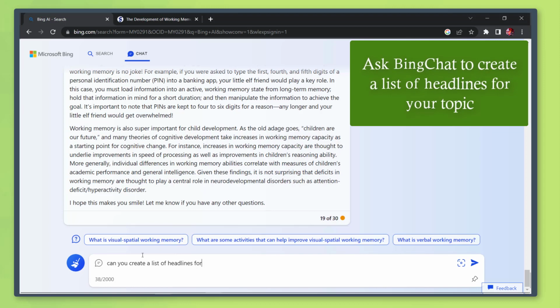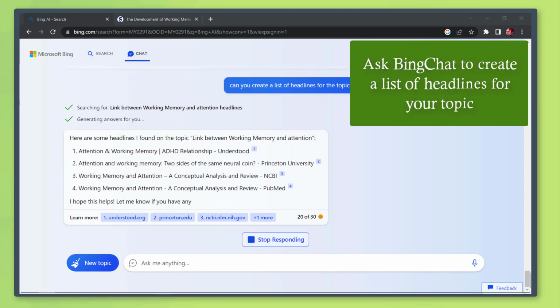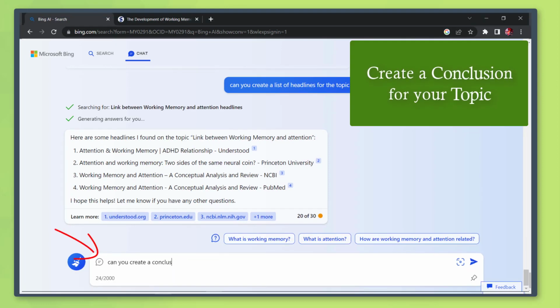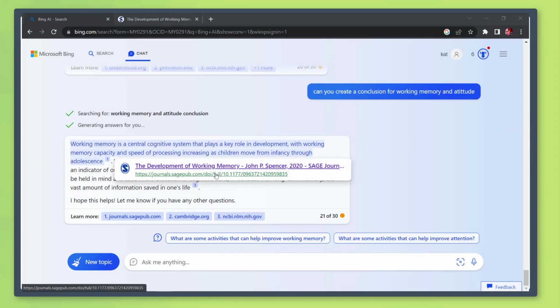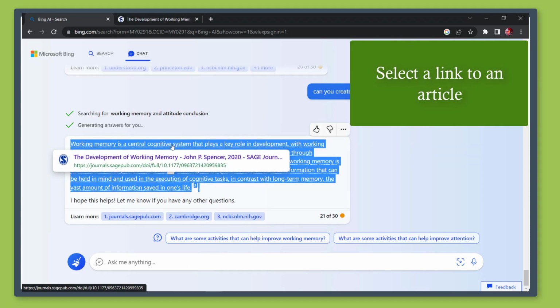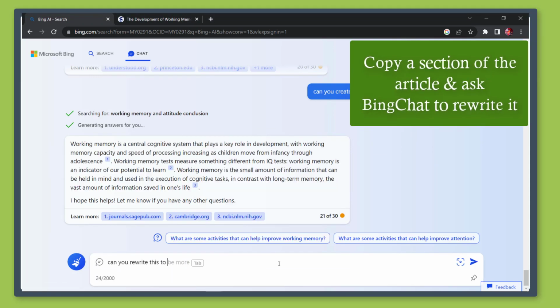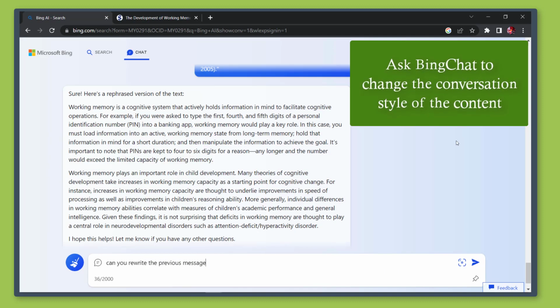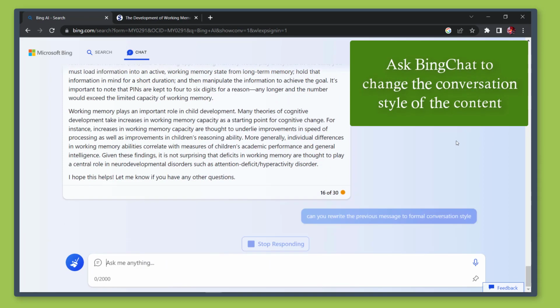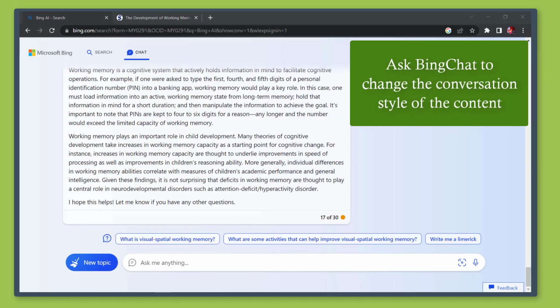Since we have no headlines yet, let's ask BingChat to look for headlines about this topic. Then choose one. Now let's ask this question. Can you create a conclusion for this topic? Now you can see that these are the links to the articles. We can select a link, copy a portion of the content, and ask BingChat to rewrite it. We can even ask the chatbot to change the conversation style of the previous message to a formal style, then add it to our Word document as well.